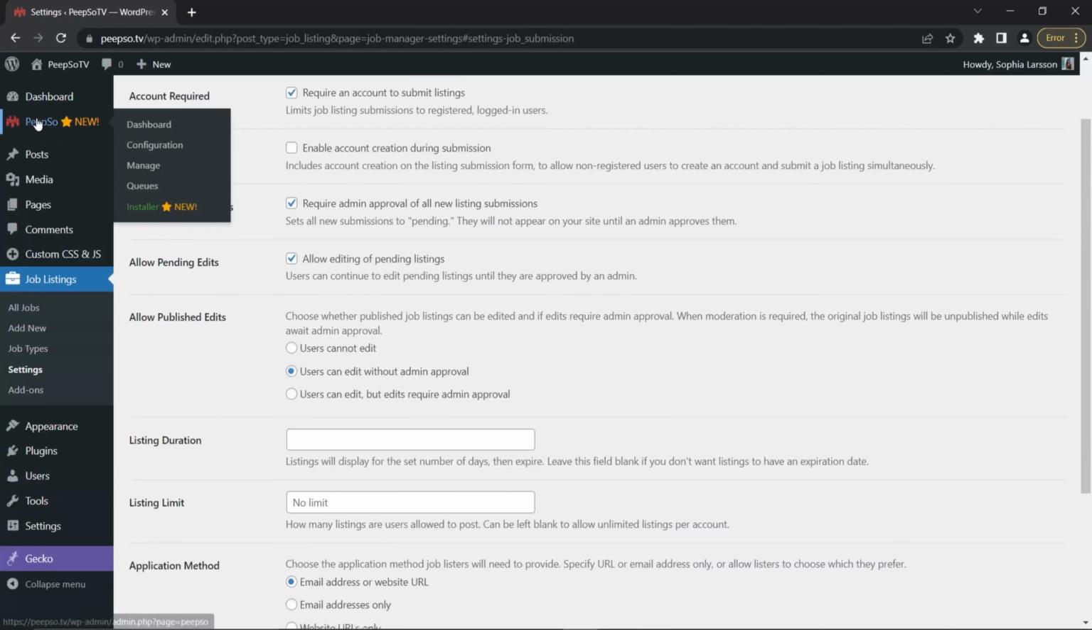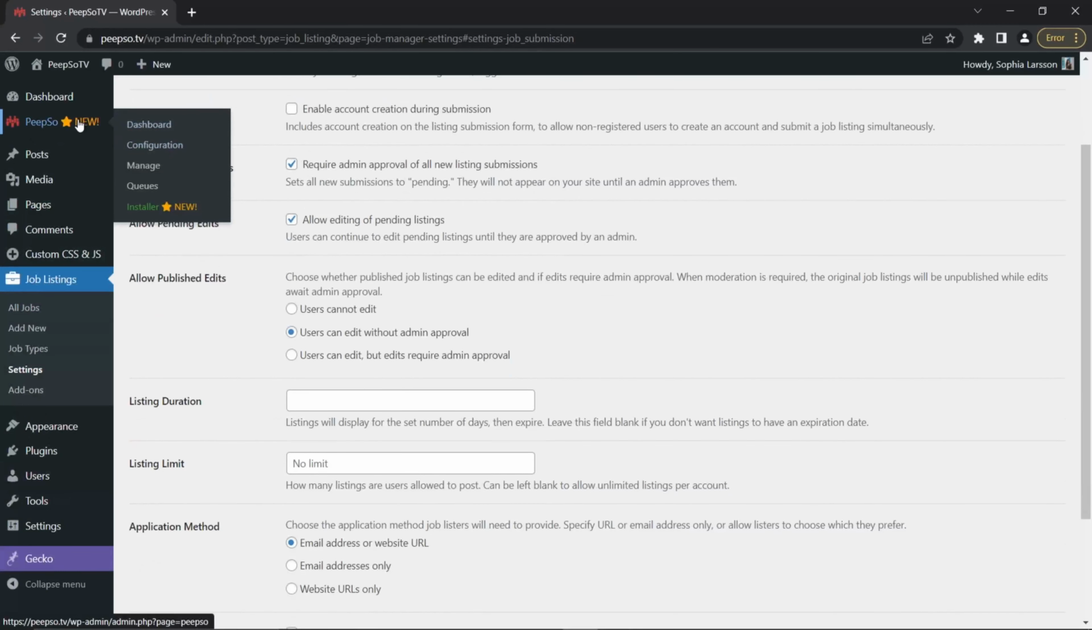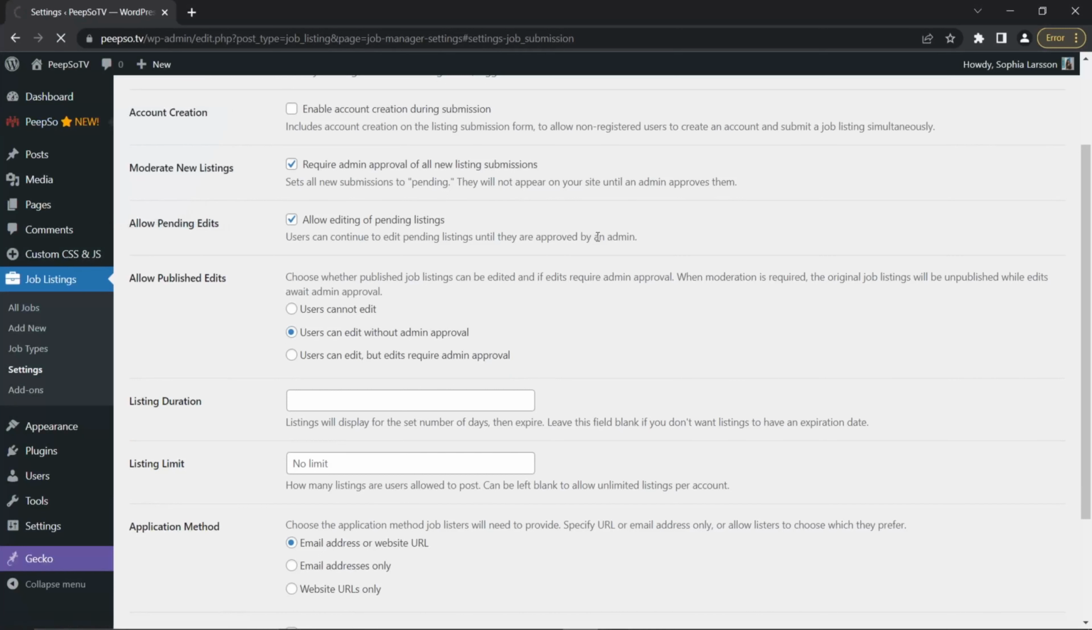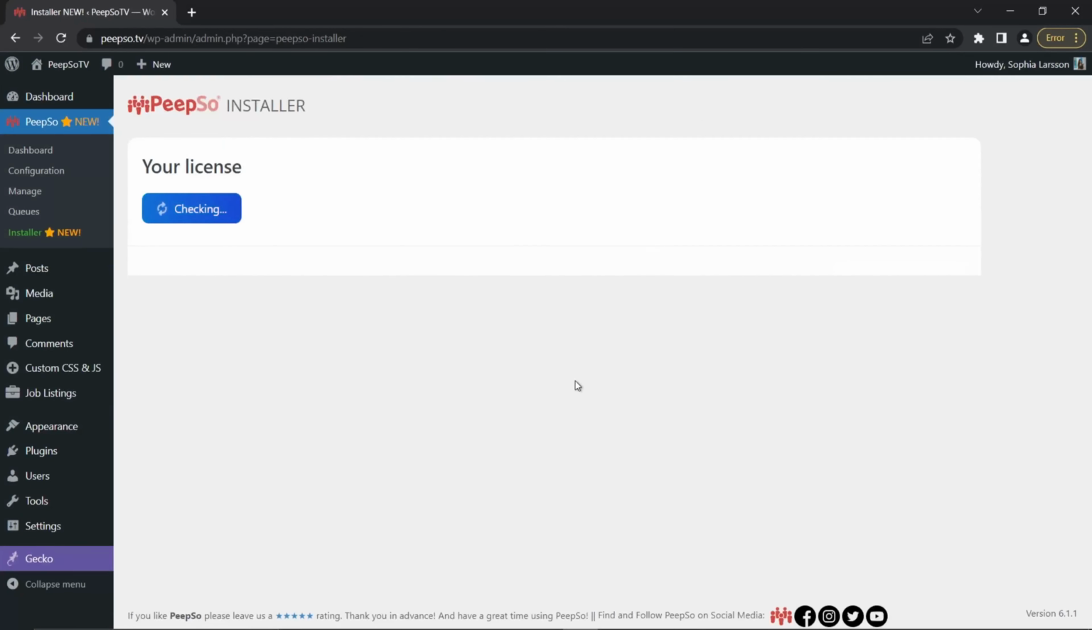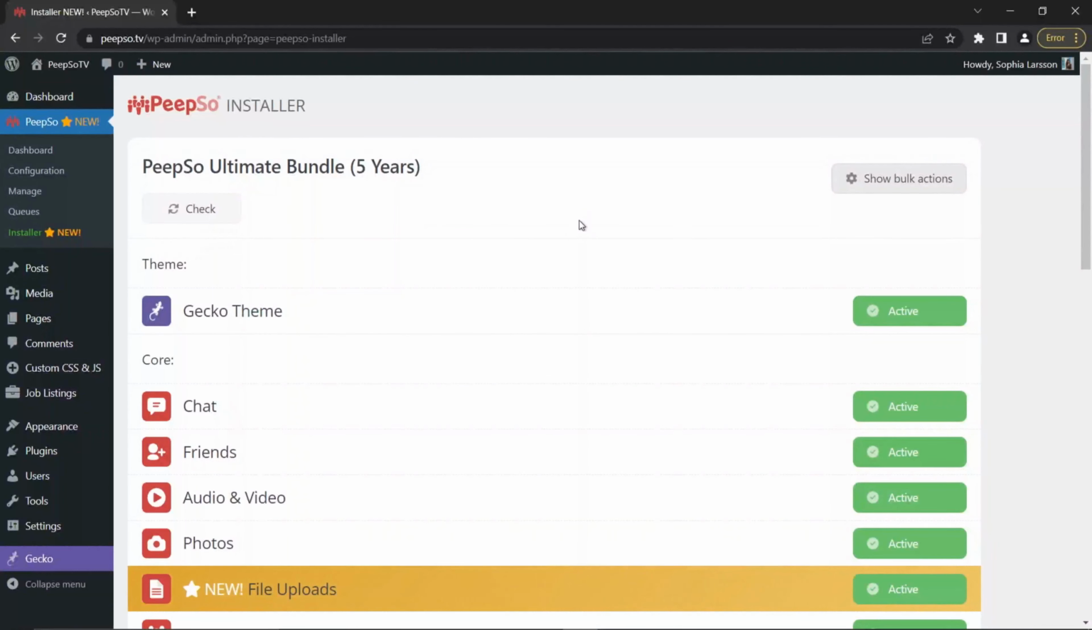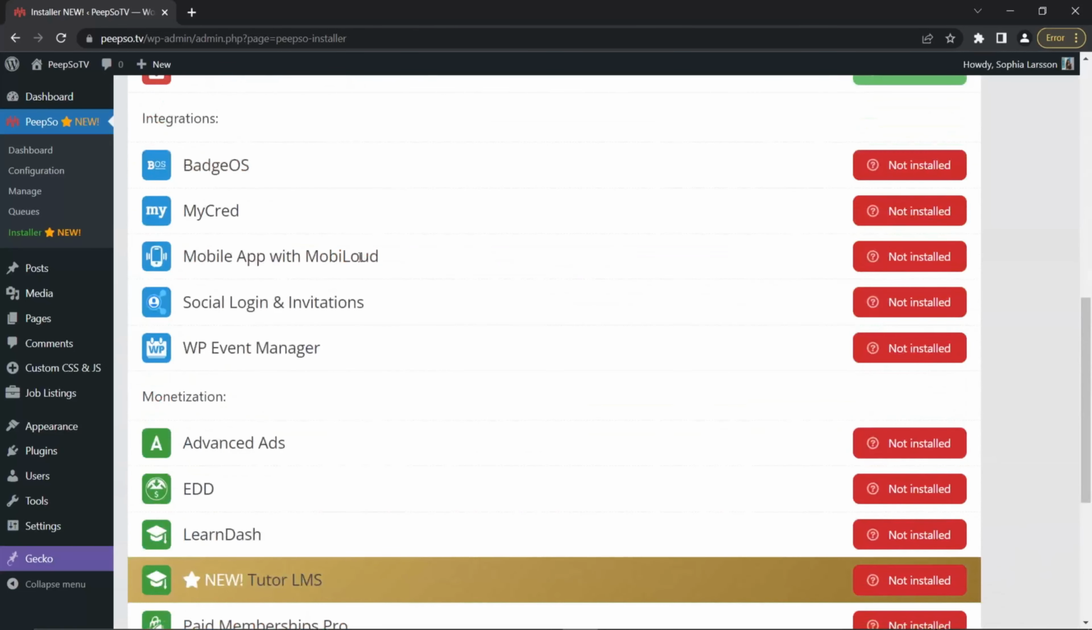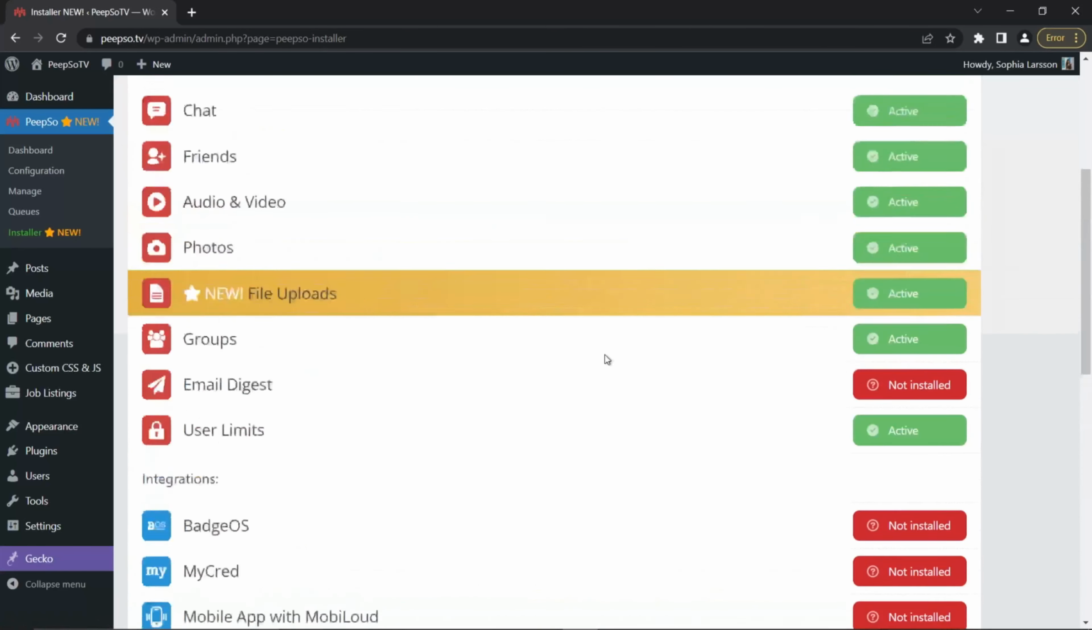And now to install the PeepSo integration, we will go to the PeepSo installer. From the installer, you'll be able to install the WP Job Manager integration. It is not displaying for me because I cannot stress enough that I'm recording this video before this integration was available. At the time you watch the video, it will be available and it will be displayed here in the installer. So all you have to do is find it and then install and activate it.